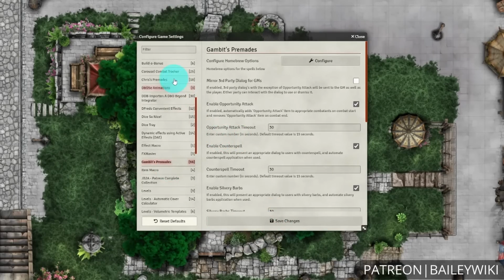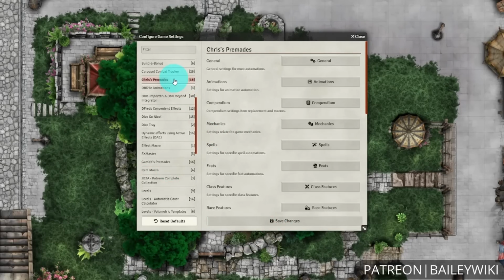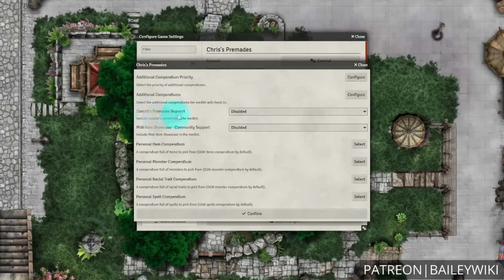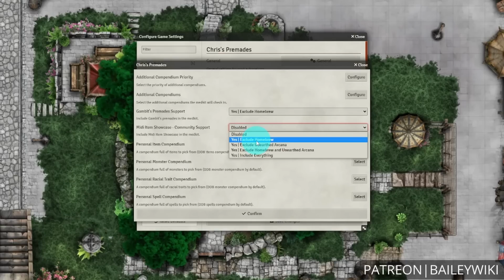After Gambit's Premades, we're going to go to our final required settings here, and it's going to be for Chris's Premades. We're going to get into exactly how Chris's Premades works a little bit here as well, so we're not just going to go over the settings, but in terms of settings that we need to make sure we turn on immediately, we're going to go into the compendium settings, and you can see there's Gambit's Premade support and MIDI item showcase community support. You want to turn both of these on and decide whether you want to include or exclude Homebrew and Unearthed Arcana, etc. And then you should be good to go on that front.